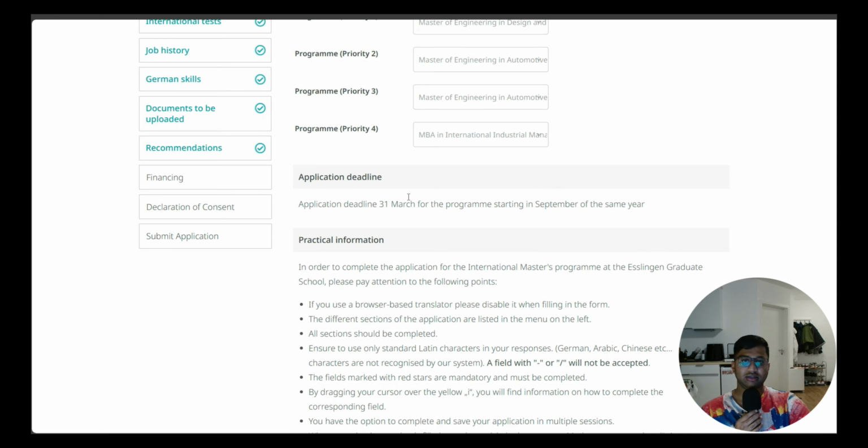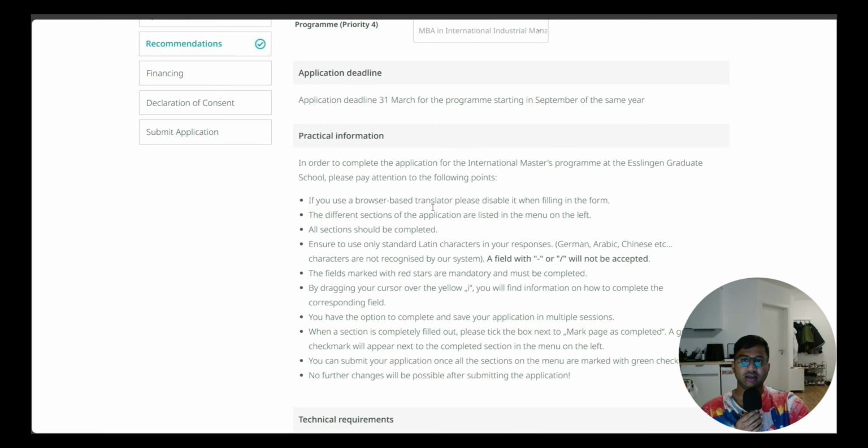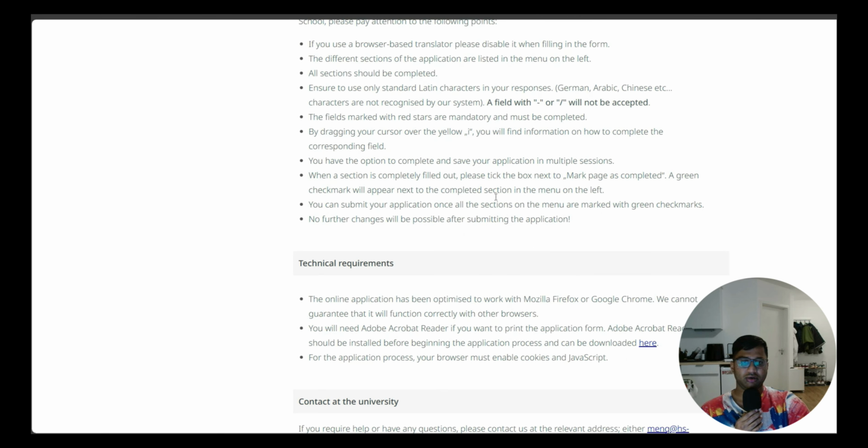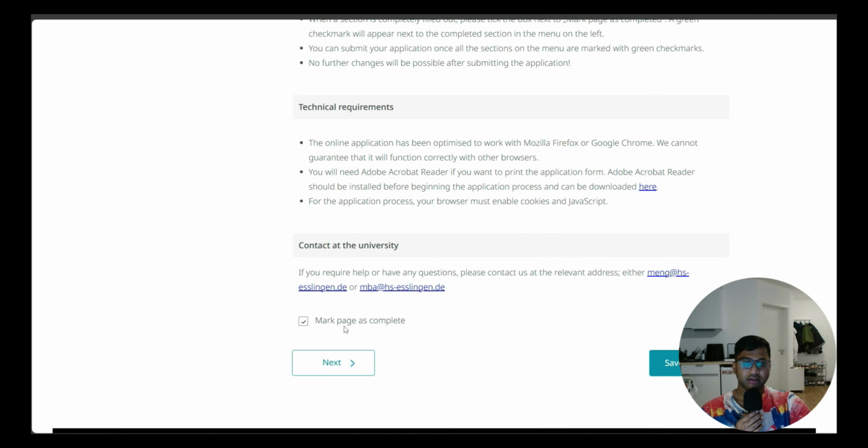Then the application deadline is 31st March, which we already know, and this is the practical information they are giving in order to avoid errors in the application. Then you can click on mark page as complete. Then you can click on save.